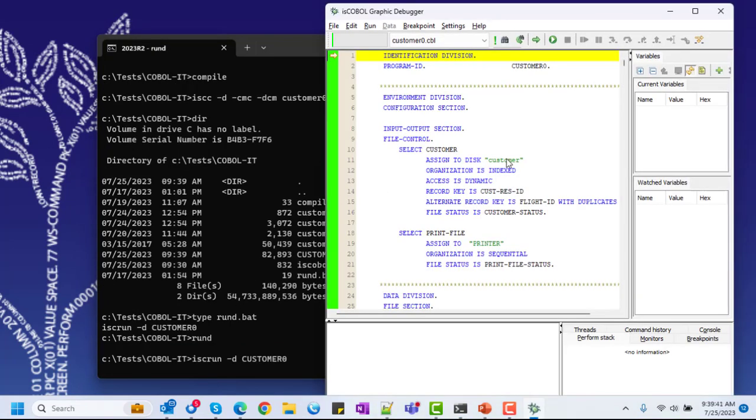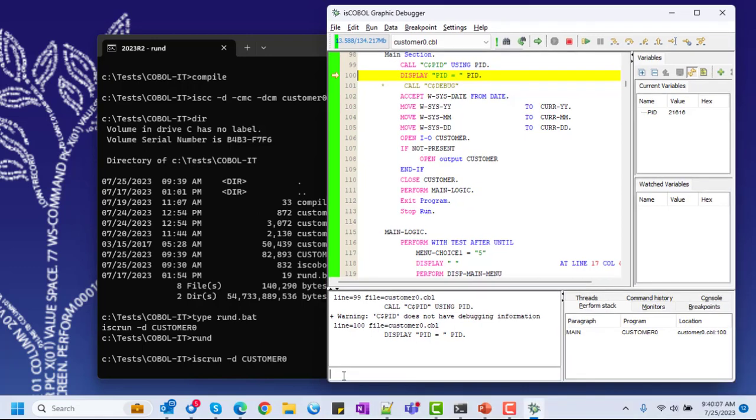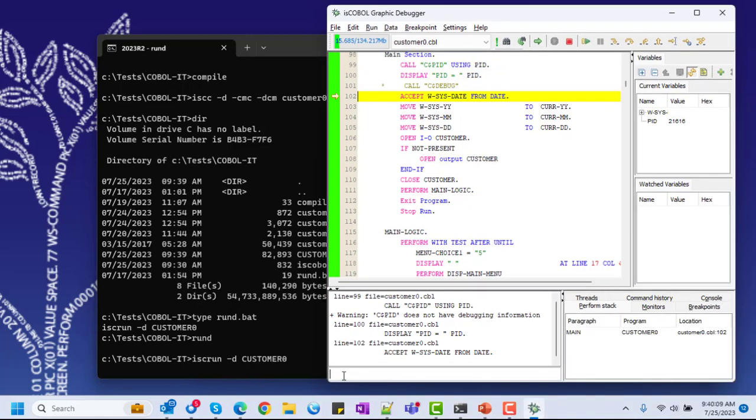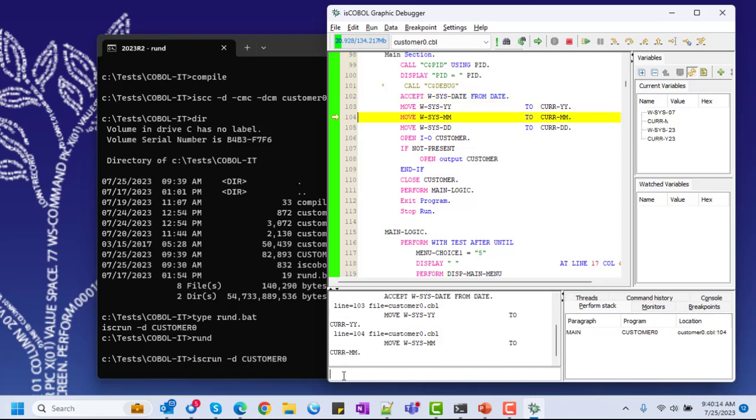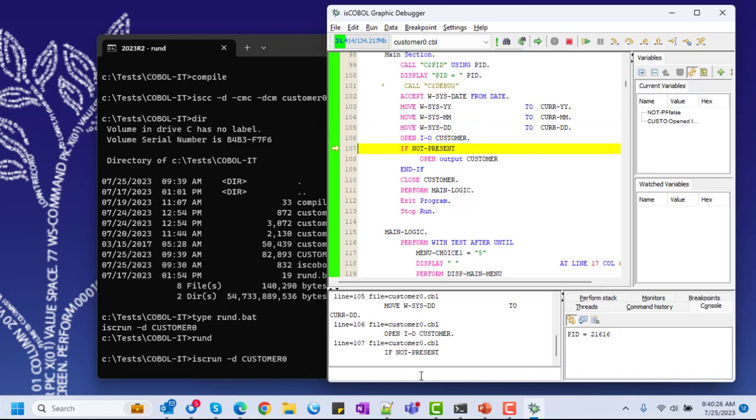Here's our debugger. And I'll click on this button to start debugging this program. And then I can click on these buttons to step through if I'd like, or I can come down here to the bottom of the screen and type an S to step, and then continue pressing enter to repeat that command. So I can step through. Now the display of the PID happened on the console, which is down here. There's my PID. And I'll continue stepping. I have already created the customer file and put a couple of records in there.